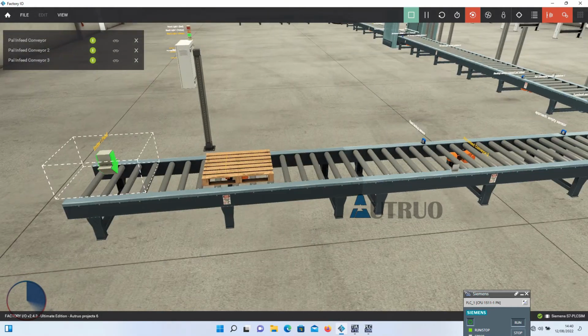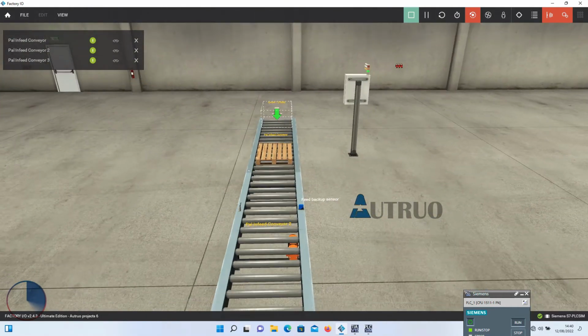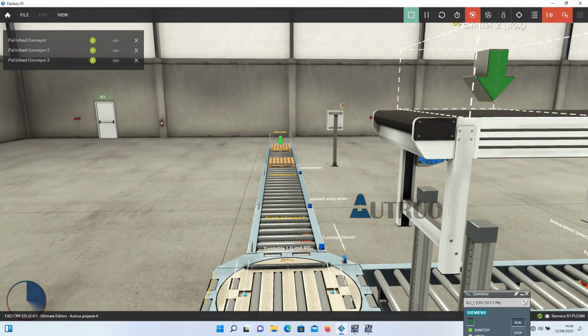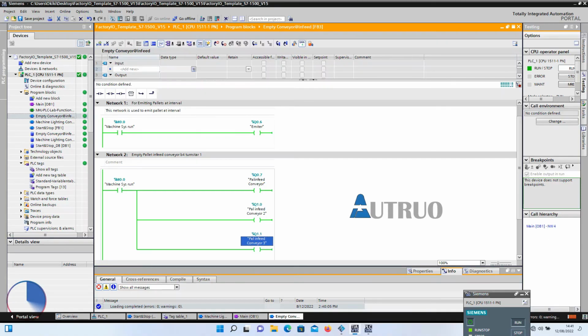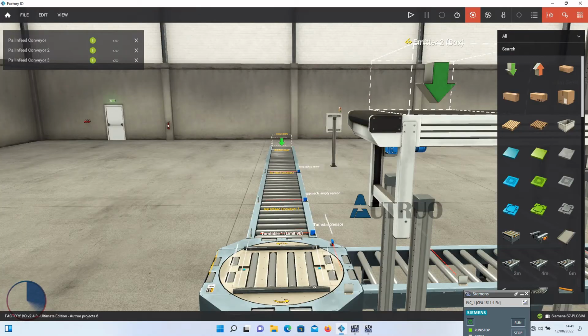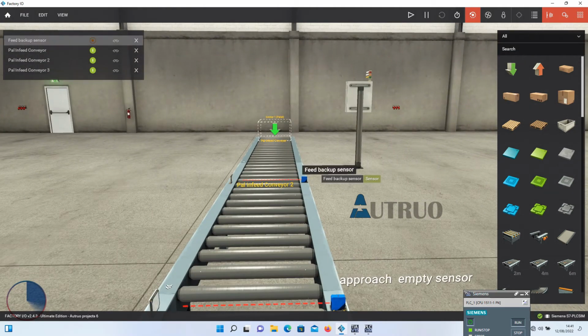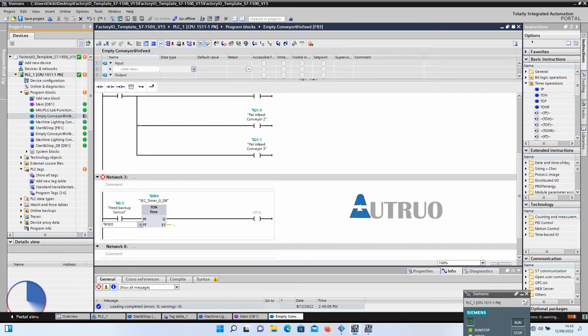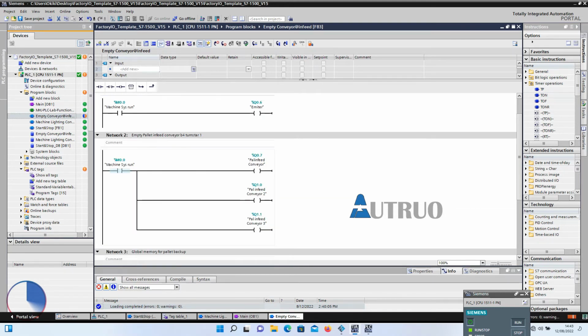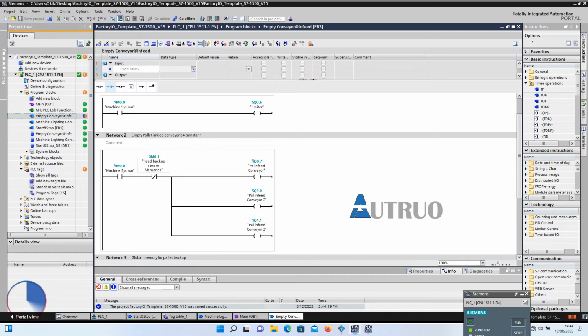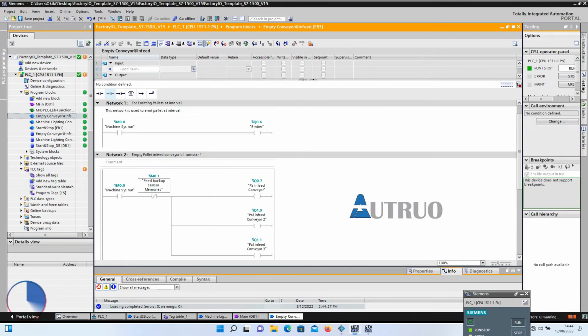Let's implement a control. What we want is for the conveyor to stop during pallet backup. So in the next network, we will incorporate this sensor with a timer. We'll set it to 50 seconds, which means the conveyor should stop after 50 seconds of inactivity. Let's download this to our PLC sim.